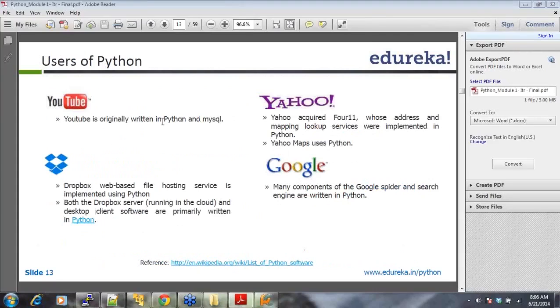Users of Python. You see, YouTube was originally written in Python and MySQL. All the powerful biggies are users of Python. Dropbox web-based file hosting is implemented using Python. Both the Dropbox server, running cloud, and desktop client software are primarily written in Python. If you have used Dropbox, I use it all the time.